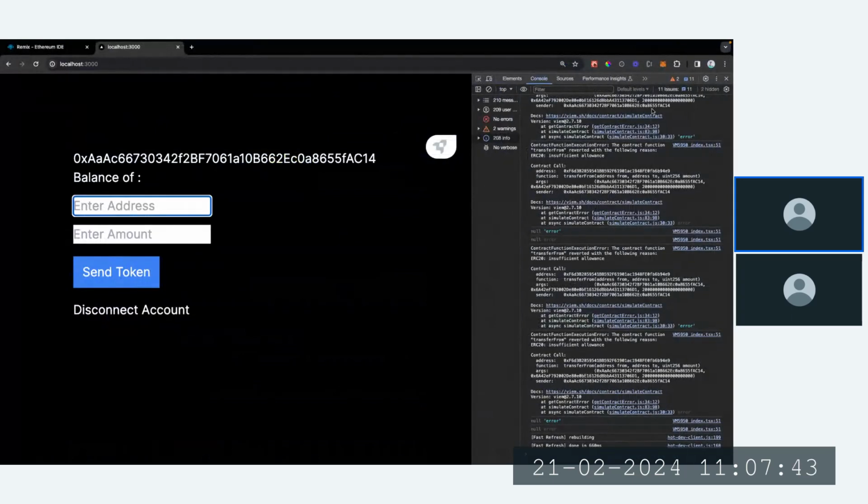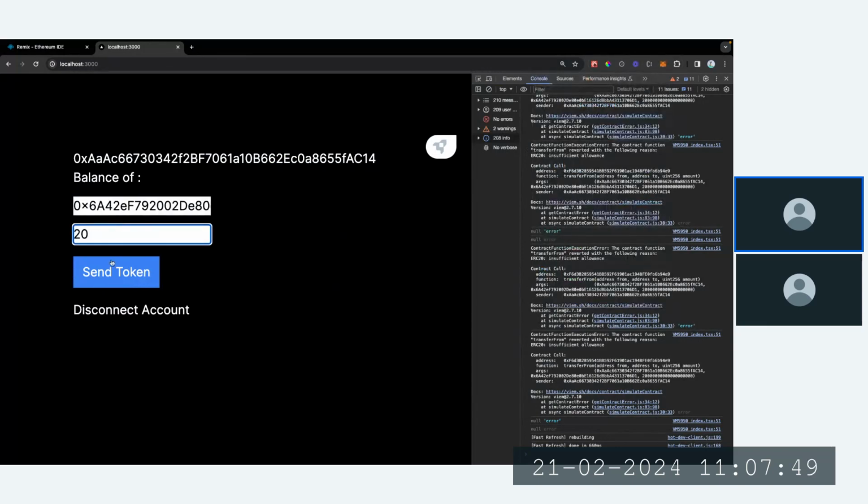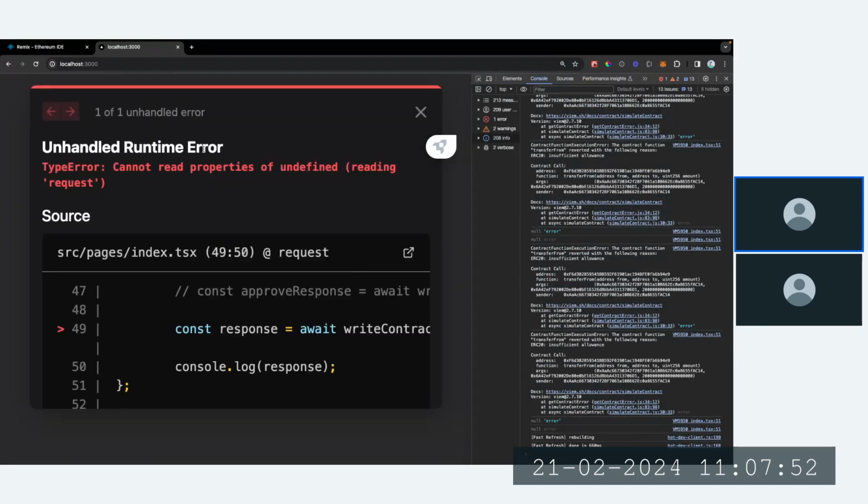Now, let me enter the address. We have this, and then we have 20. If I call this, you can see I'm getting an error. The application has broken. In production, this is going to give a blank page, except you are handling error. So how do you avoid your application breaking due to errors that you cannot control?